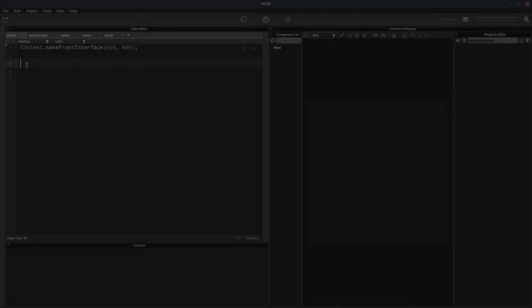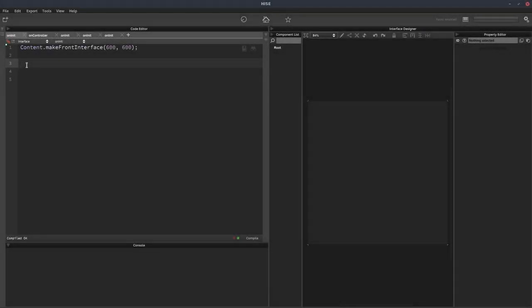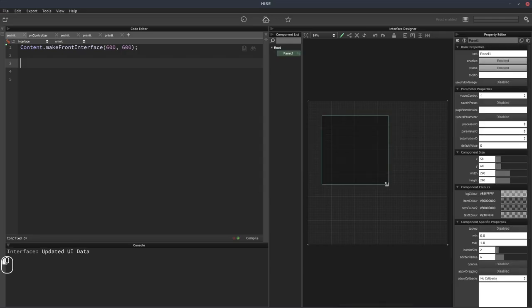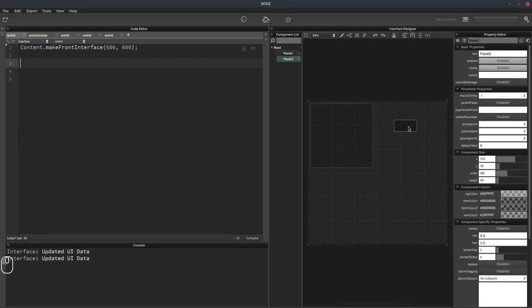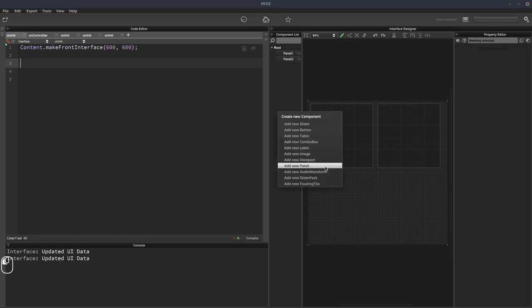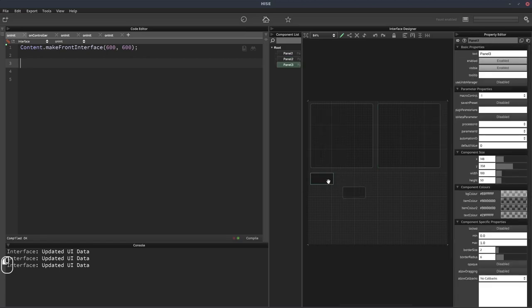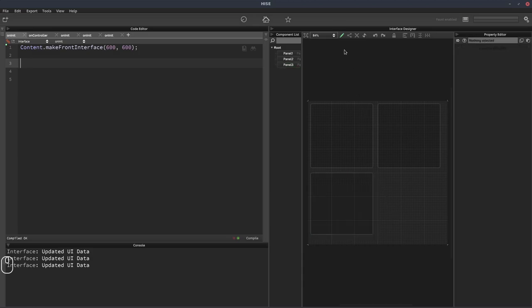Hi, what we're going to look at today is a workflow tip for paint routines. So I'm going to add a couple of panels to the interface. So we'll have one there, and we'll have another one. In fact, let's add three. So there's a second one, and we'll add a third one. Okay, so there's our panels.